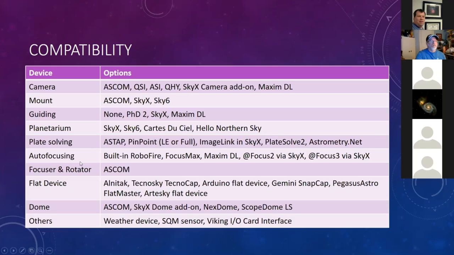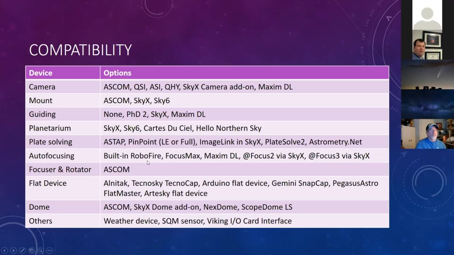Focusing is something well worth discussing and introducing. Apart from mainstream autofocusing routines such as FocusMax and @Focus2 and @Focus3 via SkyX, Voyager actually has its own built-in autofocusing routine, which is called Roboclip, that we're going to talk a little more about in detail next, which is pretty nice. It focuses very fast, it's easy to use, and so far is mostly robust for us, and I really like it. I think this is a good feature.